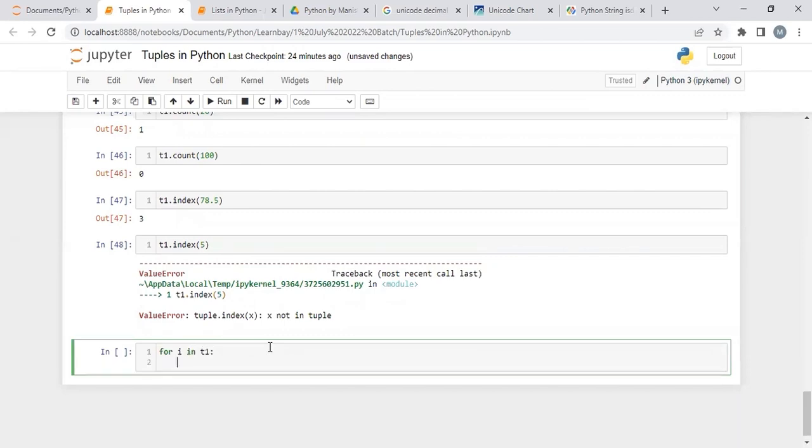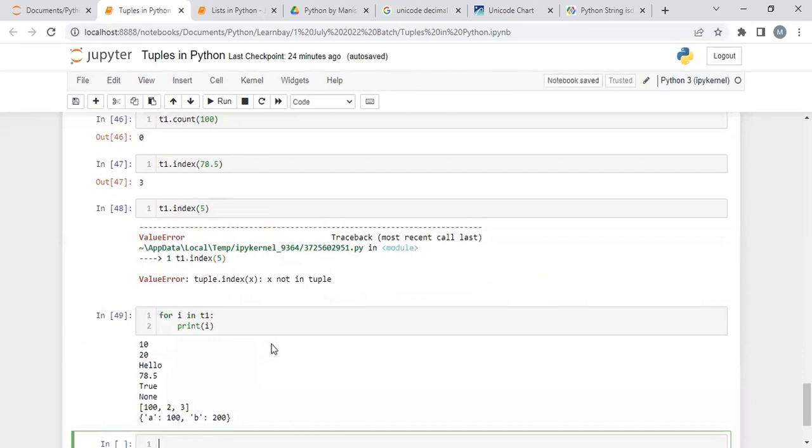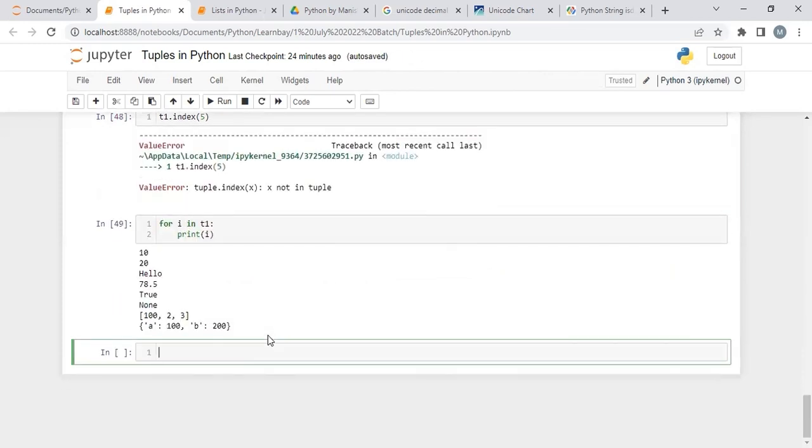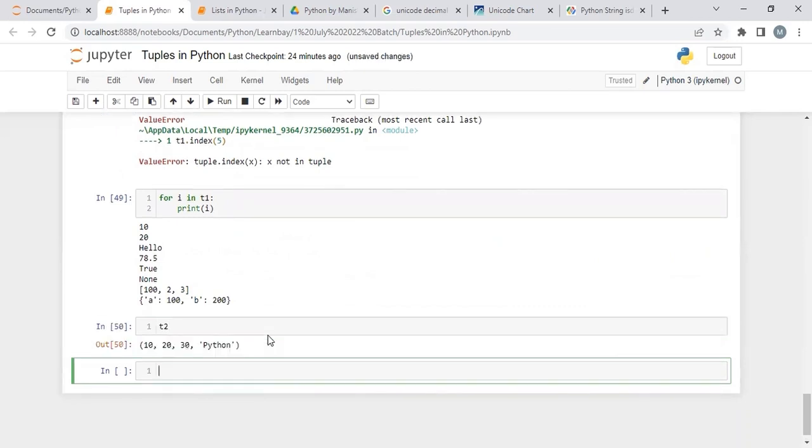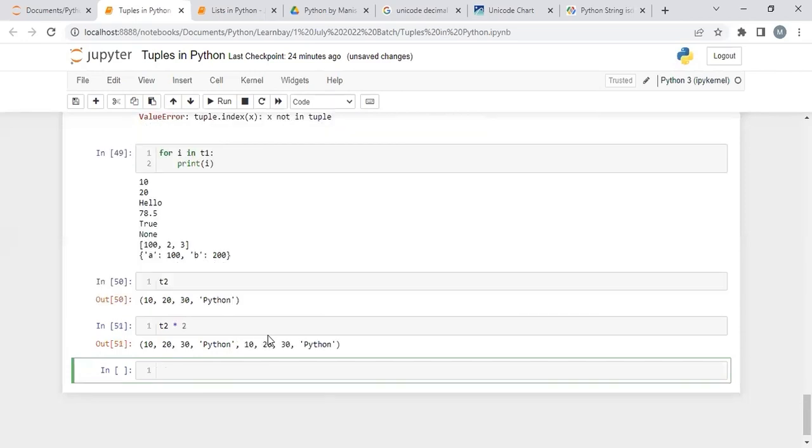Can we do this? Yes. What will be in i each time? Each element of the tuple, same as list. Right? Yes or no? Okay. If I do T2 multiplied by 2, will this work? Yes, repetition. 10, 20, 30, Python, 10, 20, 30, Python.